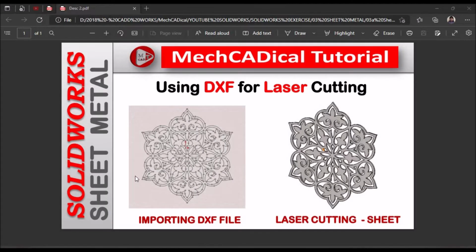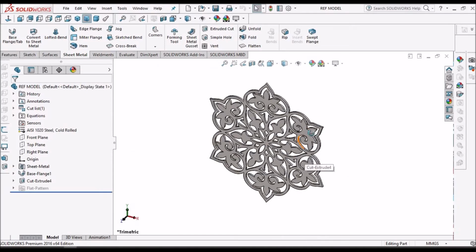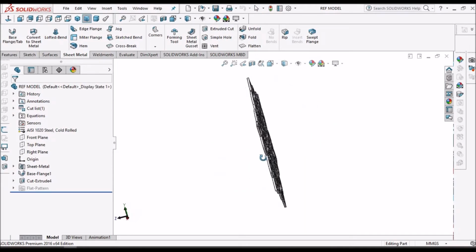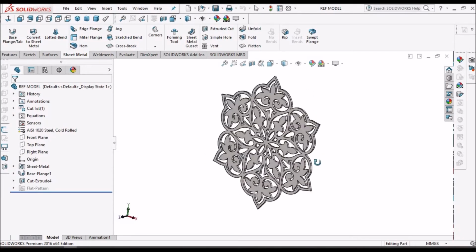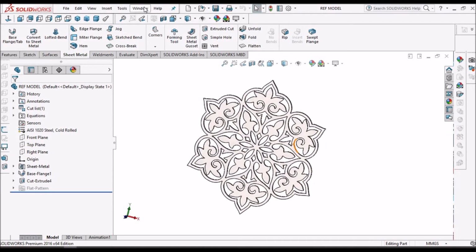Hi, today I'm going to explain how to import a DXF file for laser cutting in the sheet metal module. On the left side you can see the DXF file, and on the right side the final component after laser cutting. The component looks like this after laser cutting. I am going to show you how to create this.